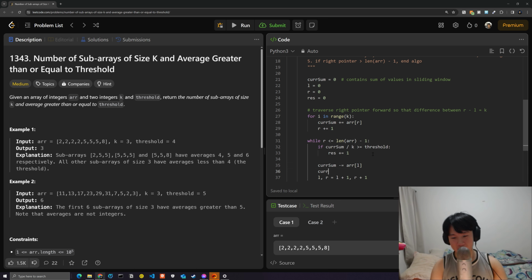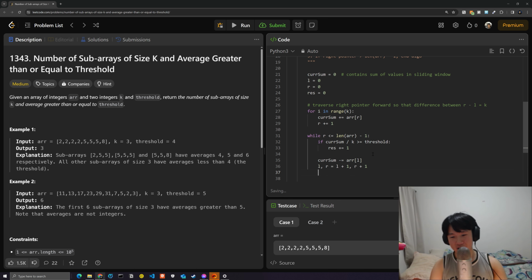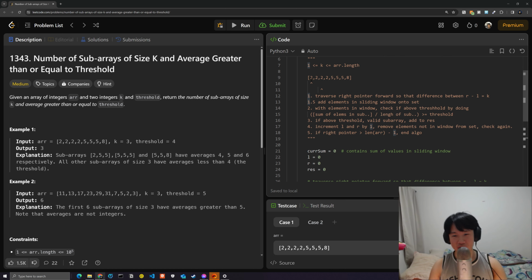And then for cur sum, we want to subtract that from the left, and then we want to add the elements, so cur sum plus equals array at the right. Once we do that, we start off here, we want to traverse the sliding window forward by 1. So we increment both of these forward by 1. Before we do that, we want to remove this element. So we do cur sum minus 2.